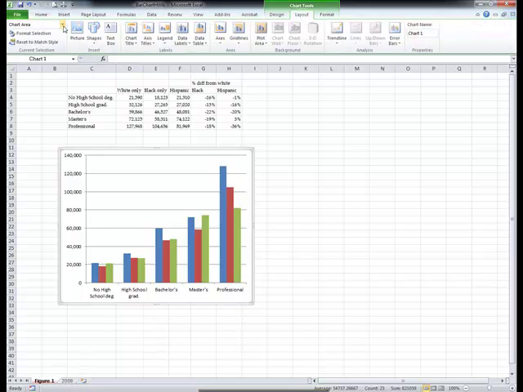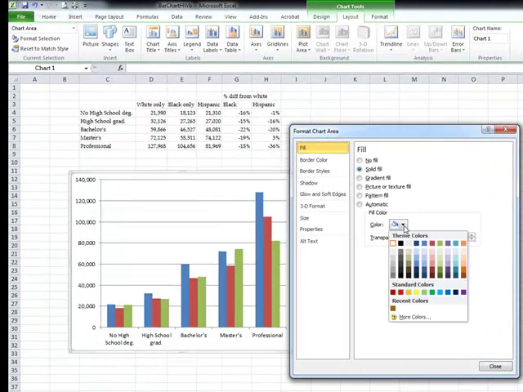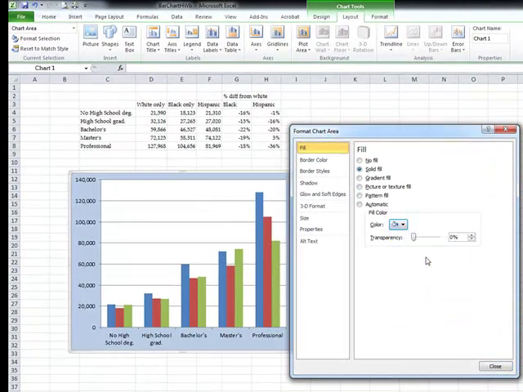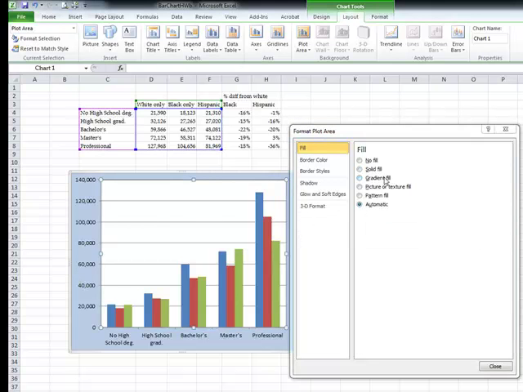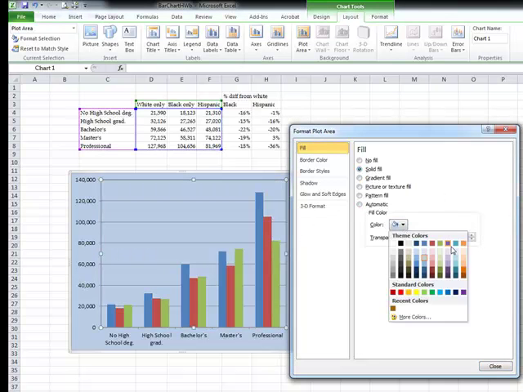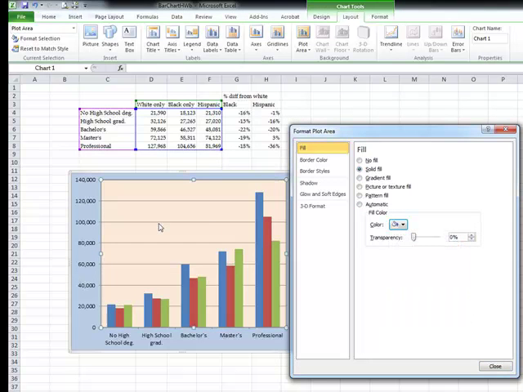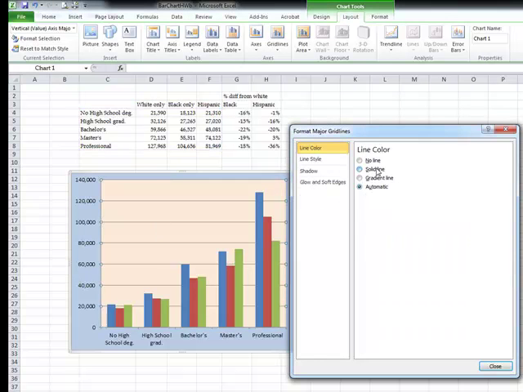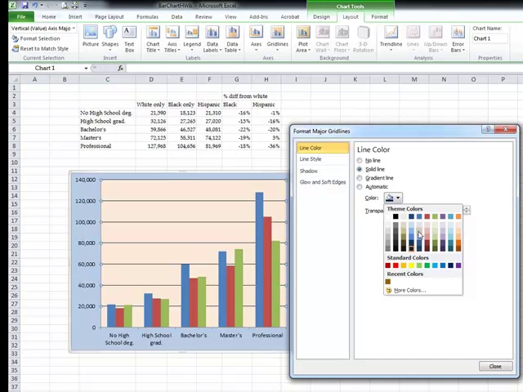We'll go to the layout and select the chart area. I'll format that, solid fill, and I'll make it my light blue color. I'll select the plot area and make that my light orange color. I'll select the grid lines and select the solid line again. I make that light blue color.